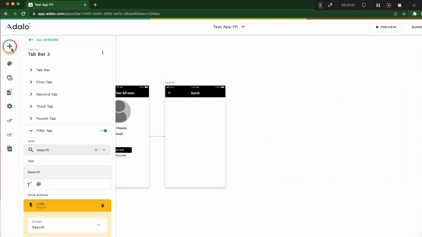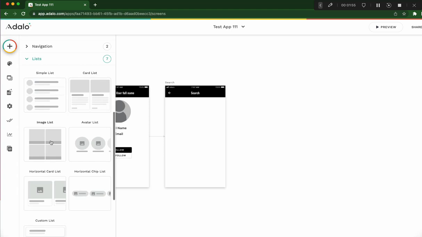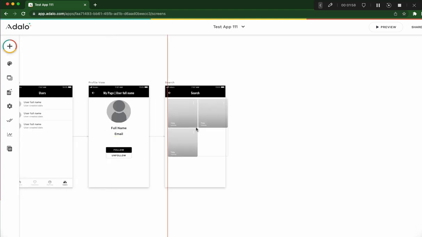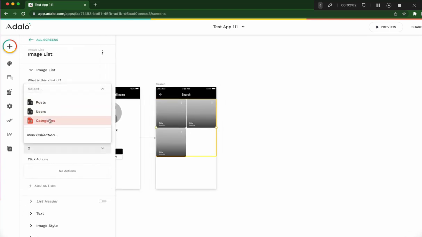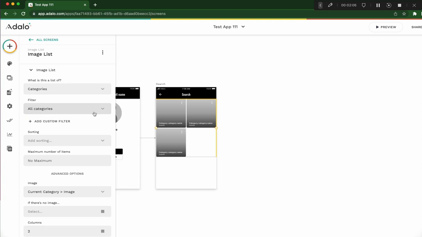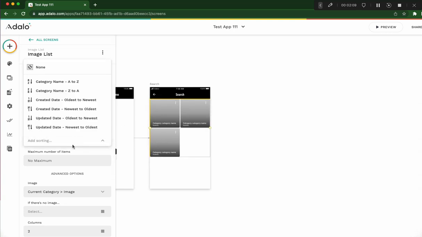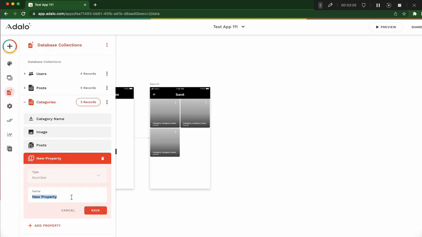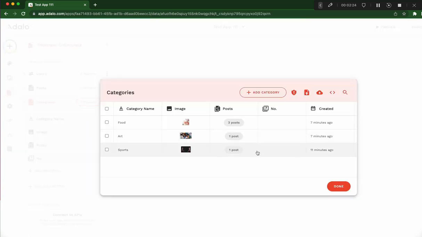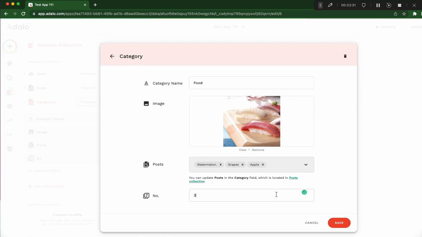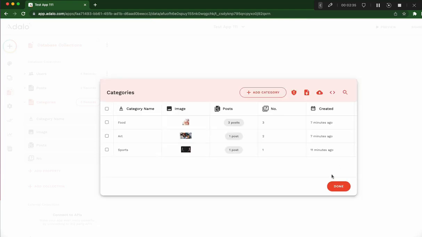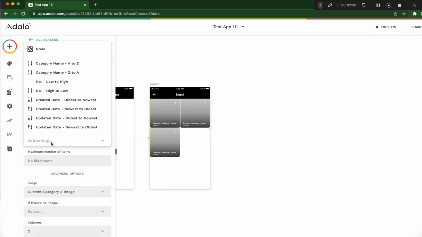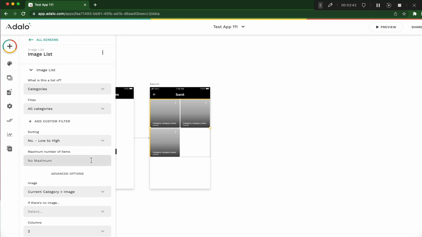Okay, this time I want to use another list, image list, like this. This is category list, categories, filter is nothing, no filter. And sorting: you can sort by category name, the alphabet, or updated date, but if you want to sort the categories your own way, you need a number. Then you add the number, for example, sports is number one, art is number two, food is number three. If you want to change the number, you can change it later. Then you set sorting to number low to high. It's easy.